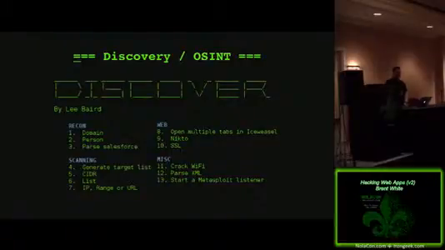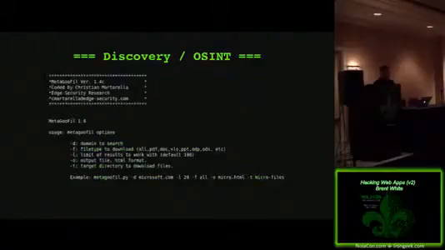More on OSINT. There are a few tools that I'll just name. There's so many out there, but a few that I use on a regular basis. Discover by Lee Baird. It's an incredible tool. He's updating it constantly. And then you have tools that help scrape web results for you, like Metagoofil. There's even Recon-ng. So many different tools that are available.